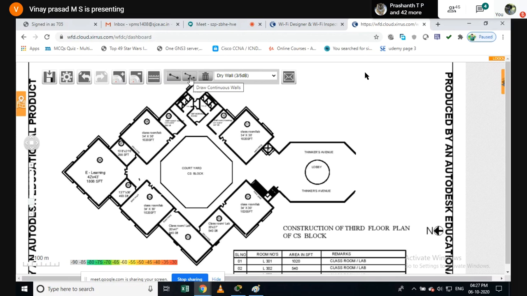When I place my icon over there, it shows draw the continuous wall. So what I can do here is draw the continuous wall. I'll just right click, and again I'll draw from here to here. Okay, so I'll define this as the closed wall, and then I can place the access point here.